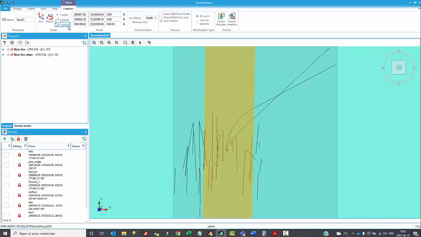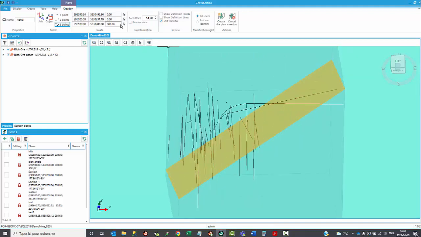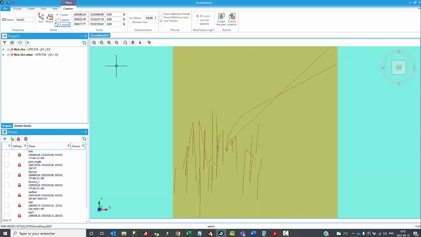And we can also use 3 points to define our plane. This method is mostly used when you have inclined planes like this. So here it is. We can also define an offset as well, change it and see the definition points and lines and change the modification rights.